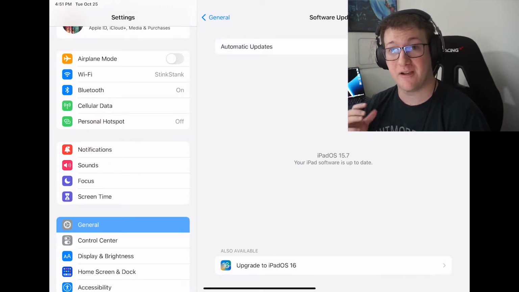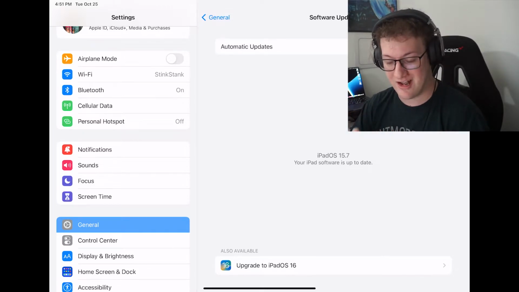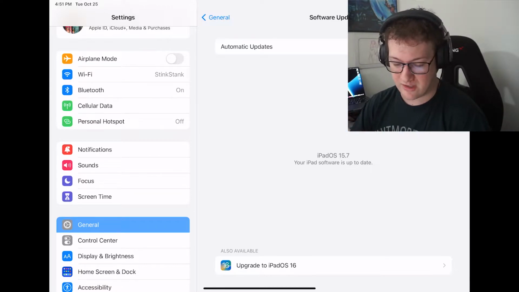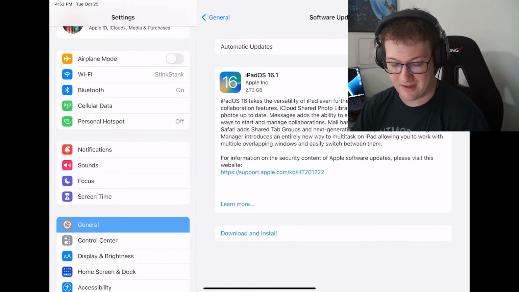And this is actually nice because I am a part of the beta program and she is not. So you actually get to see what the screen looks like when you're a standard user. So this is already saying that her iPad's already up to date. But what we're going to actually do is we're going to upgrade iPad to iOS 16. And that's going to be to 16.1.